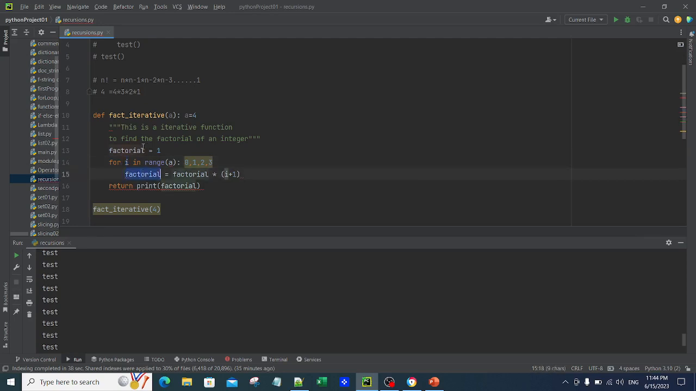Now factorial I have already initialized as 1. Here I am saying factorial is equal to factorial into i plus 1, right? So initially my factorial will be 1, which I have initialized here, multiplied by i, which will be 0, so i plus 1 is 1, so 1 multiplied by 1. So the first value of my factorial will be 1, and then again it will go to the for loop.